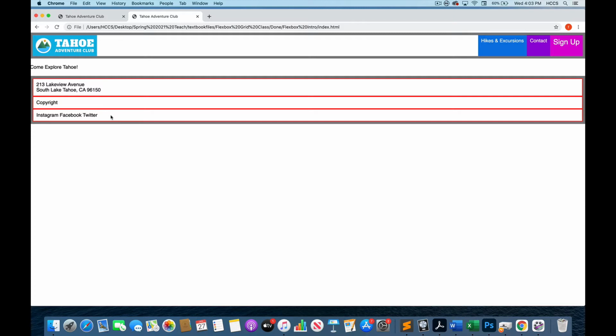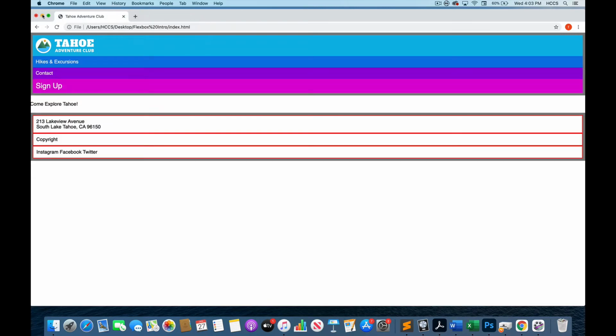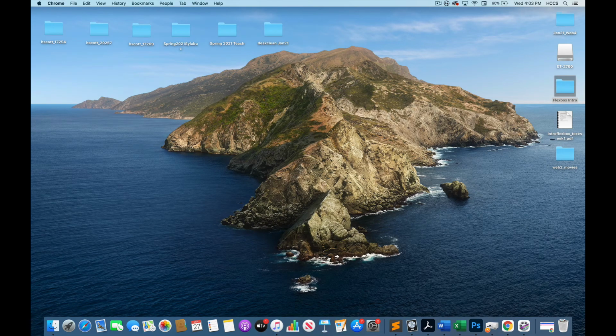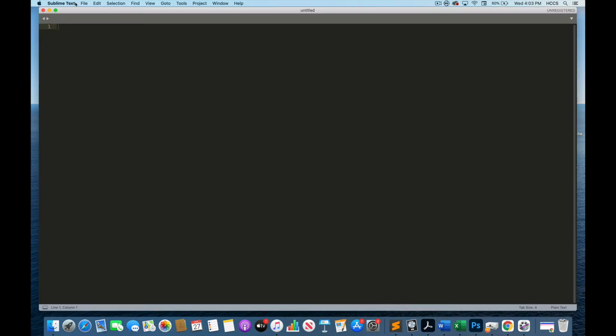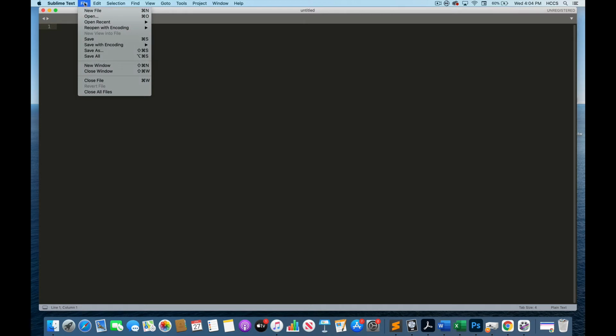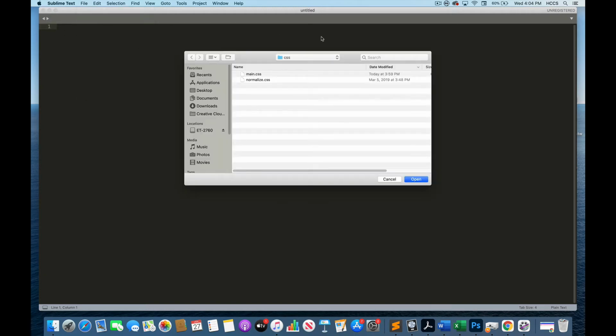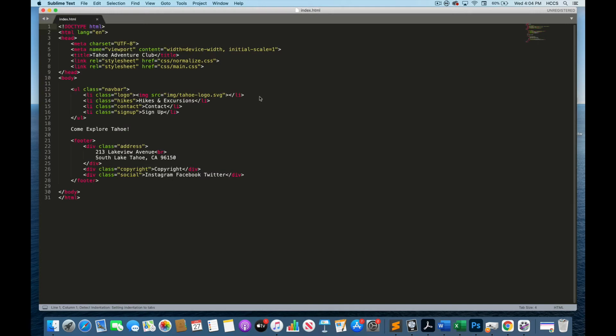So let's look at the code a little bit. I'm going to close the finished one, hide our browser, and let's go to Sublime Text, our text editor, and let's open up what we were given from the publisher of our textbook to start. I'm going to open, and there should be a Flexbox intro folder. We're going to look at the index.html page.